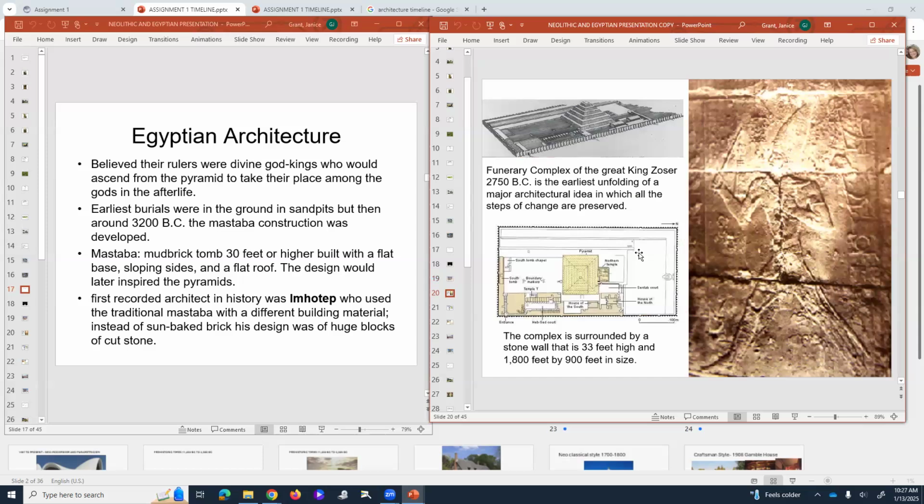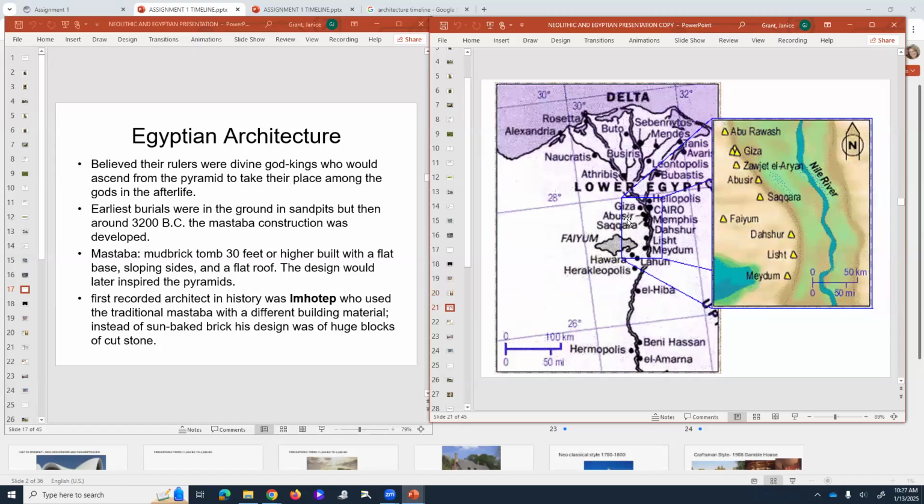This was the biggest complex here, the funeral complex of that great King Zoser, 2750 BC, where you see a full layout of a master plan in place with a large stone wall of 33 feet and some artwork showing images of the pharaohs.